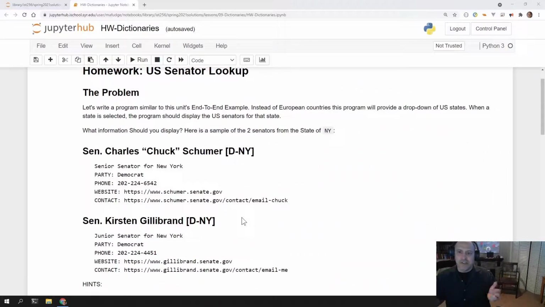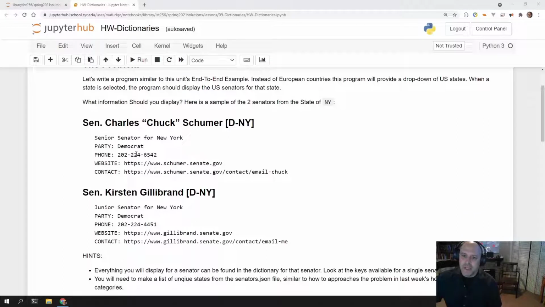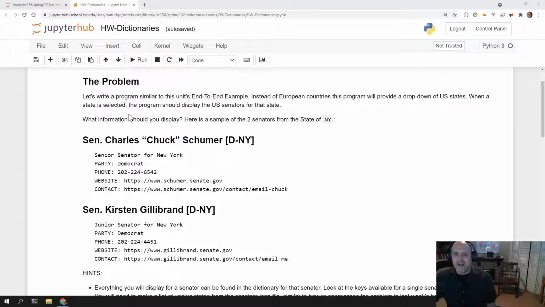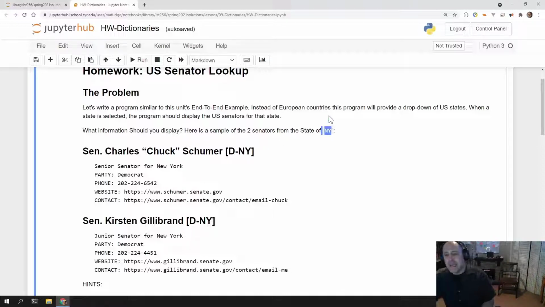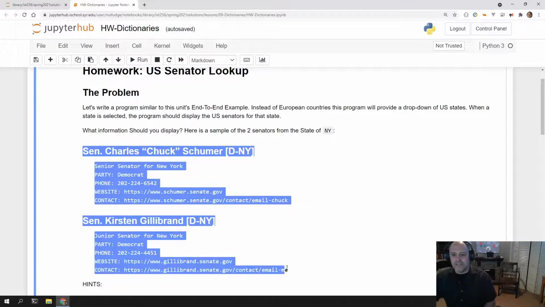All right, let's take a look at this week's homework. In this week's homework, you are tasked with reading in a file. And that file has a bunch of U.S. senators in it. And you will input a state, like NY or PA or CT, and then it will output the senators in that state.